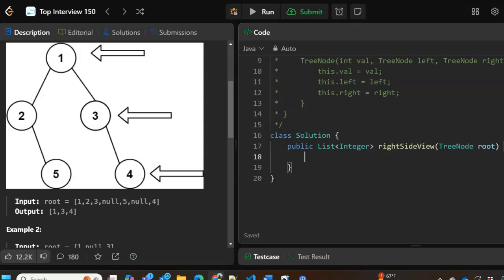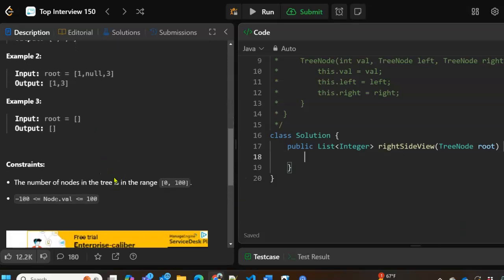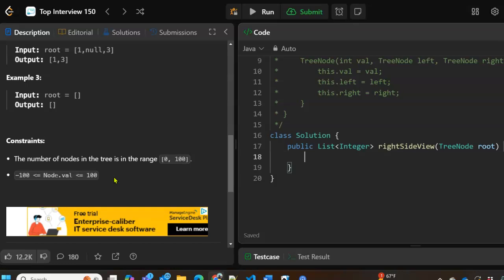Is it possible here that, well, let me look at the constraints. Oh, okay. The number of nodes in the tree is in the range 0 to 100. So it is possible to get a null pointer as input.